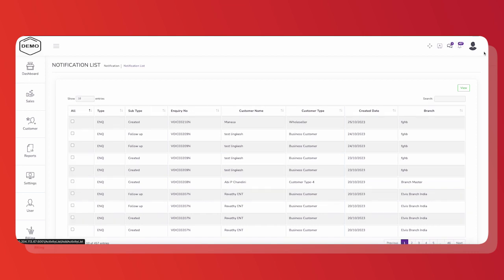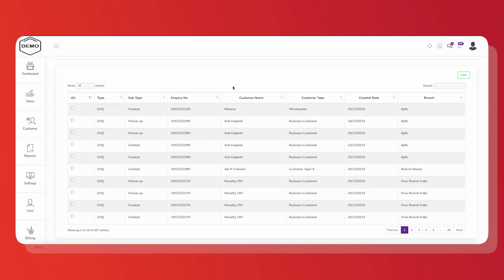Now, one of the main features of Elvis CRM is real-time notifications, allowing you to keep track of your leads and take action right away.